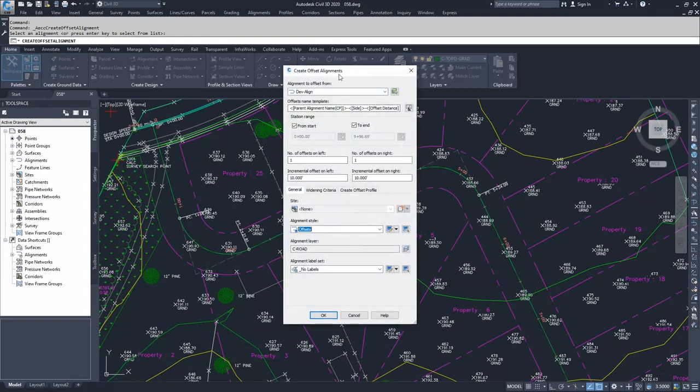And the offset alignment creation window comes up. The offset alignment creation window includes what alignment you're going to create an offset from, and what the name of the template is going to be. So it's the parent alignment name, so dev align, side, left or right, and then the offset distance. You can specify how many offsets you want to have and at what increment you want them to have.